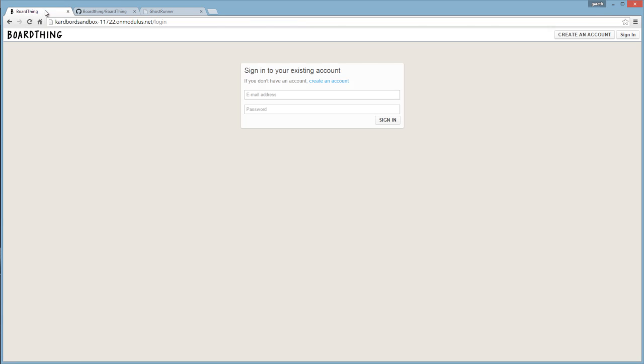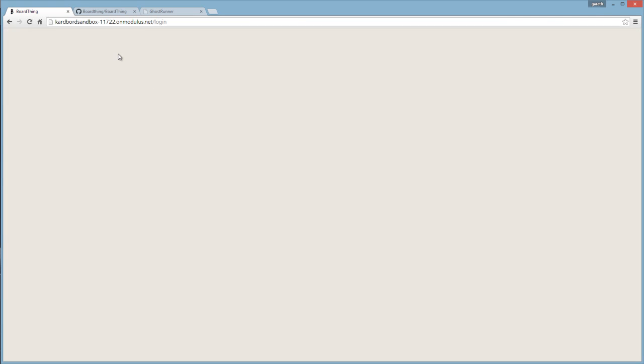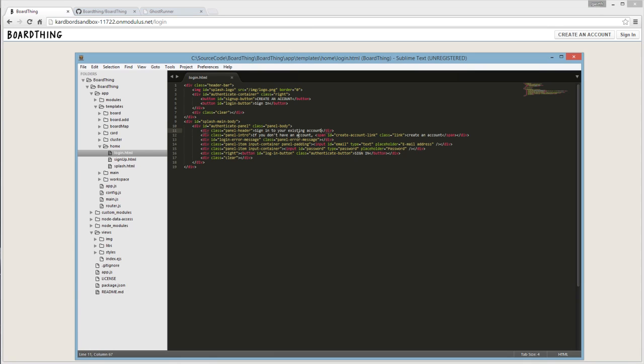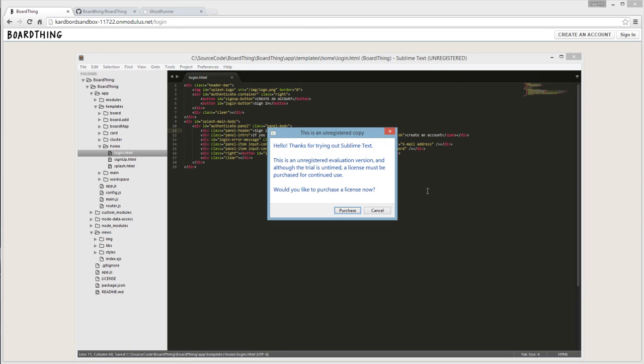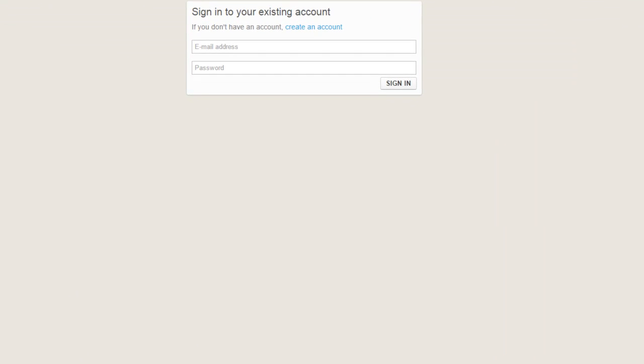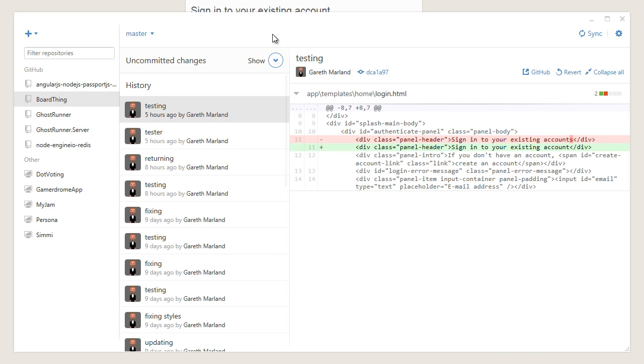So I'm looking at the board thing sandbox, and you can see it says sign into your existing account. I'm just going to test this out to check it all works. I'll make a really small change. So you can see here in the board thing code, it says sign into your existing account. So let's change this to accounts. Oh, it's on my other machine where I don't have the licensed version. Well, not the non-free version.